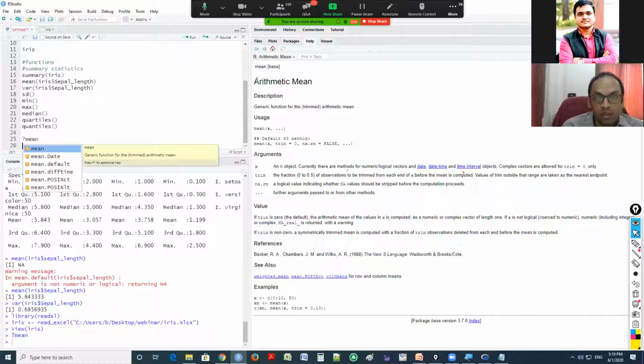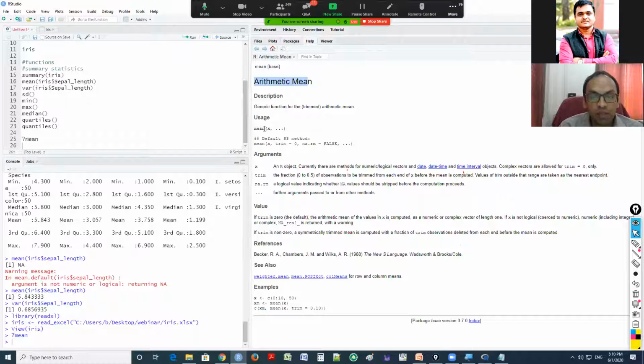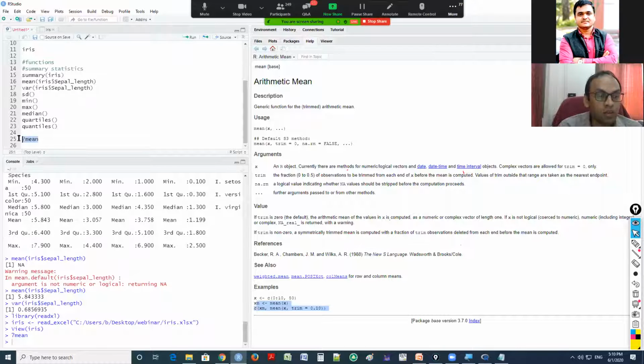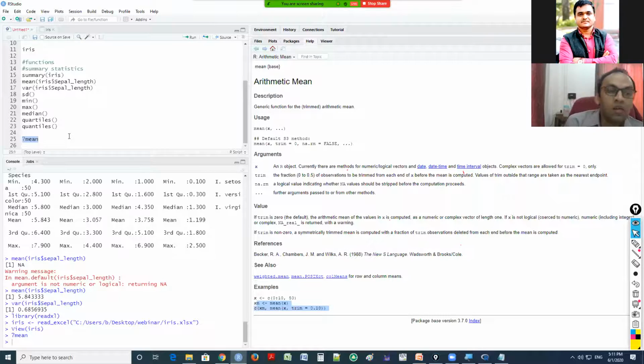So see the mean, arithmetic mean, this is the usage, and this is the arguments, and these are some examples. Okay, so you can read the details of any function from the question mark and the name of that function. Now you have to know the names of the functions to do various analysis. That is the job. And those who know the names of the functions for doing various analysis, they are the R experts. So once you start using R, the only thing you need to do is know the names of the functions for various analysis. That's all.